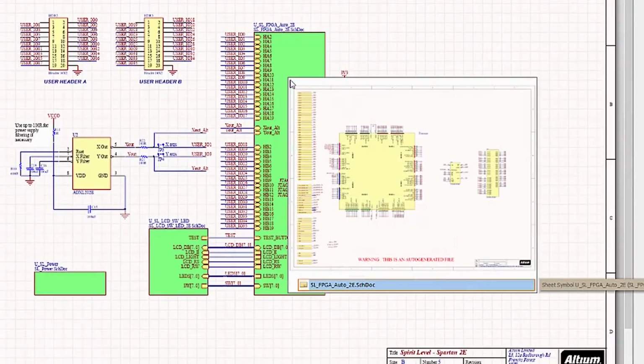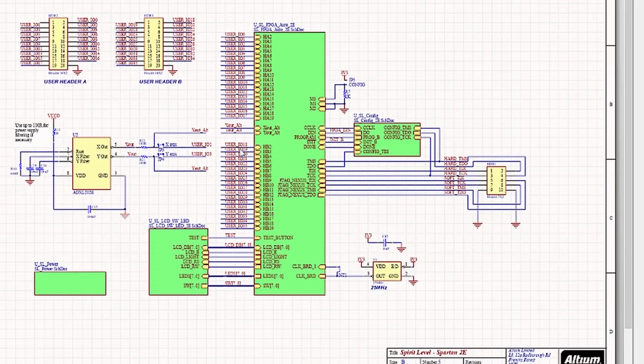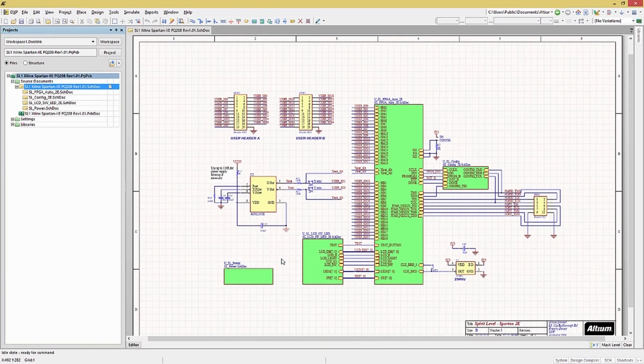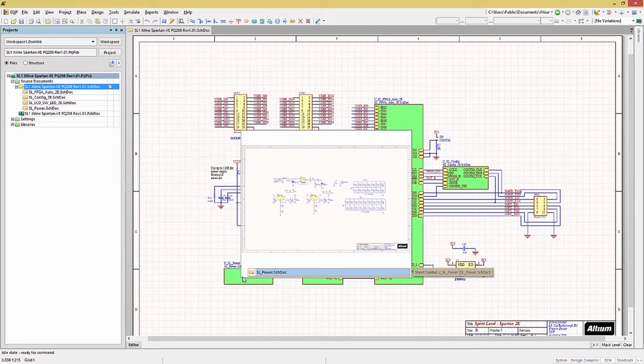Hovering over them, we can see a pop-up window with a thumbnail view of the schematic that the sheet symbol references. Looking at the schematic, you will notice that one of the sheet symbols does not have any connections at the top level. This indicates that the schematic reference does not have any connections to the rest of the design. For this particular schematic, it has both global power connections and an I/O connector. Let's take a look. Hovering over the sheet symbol, we see the pop-up view.